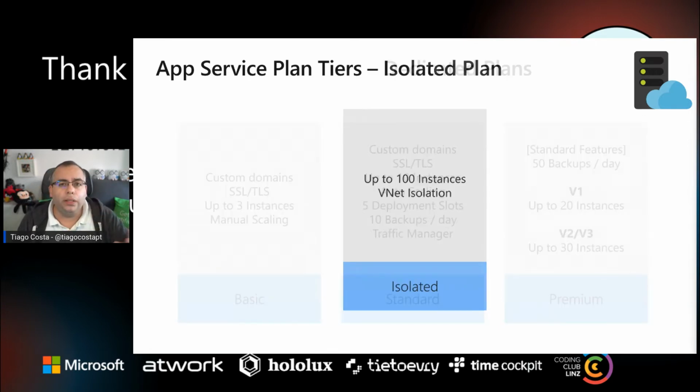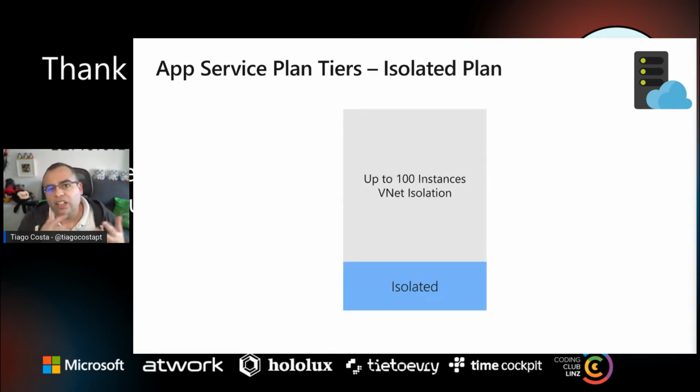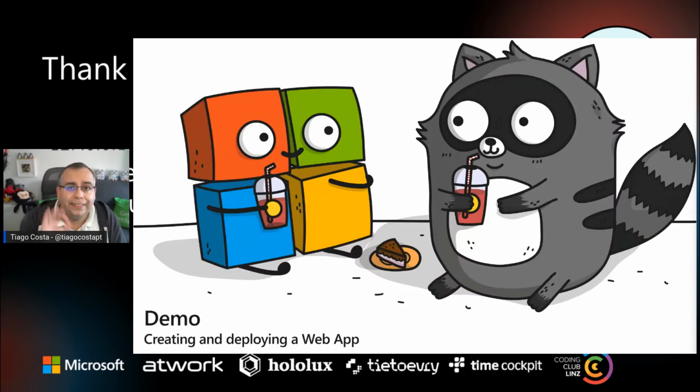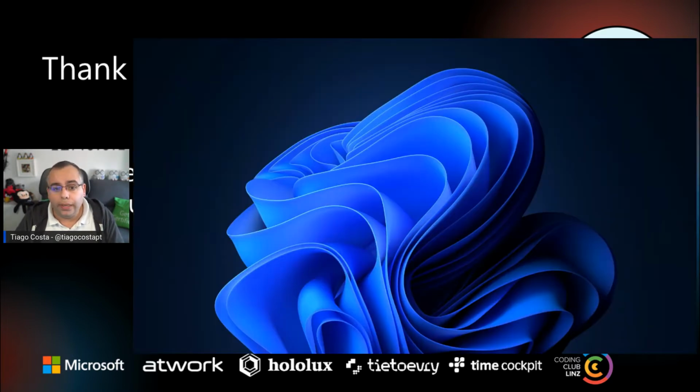There's another one, which is the Isolated plan. We're not going to cover that, but it gives you VNet isolation, up to 100 instances, and a bunch of other stuff, but I don't want to cover that. What I want to do is just jump in right now, and let's do it here, okay?